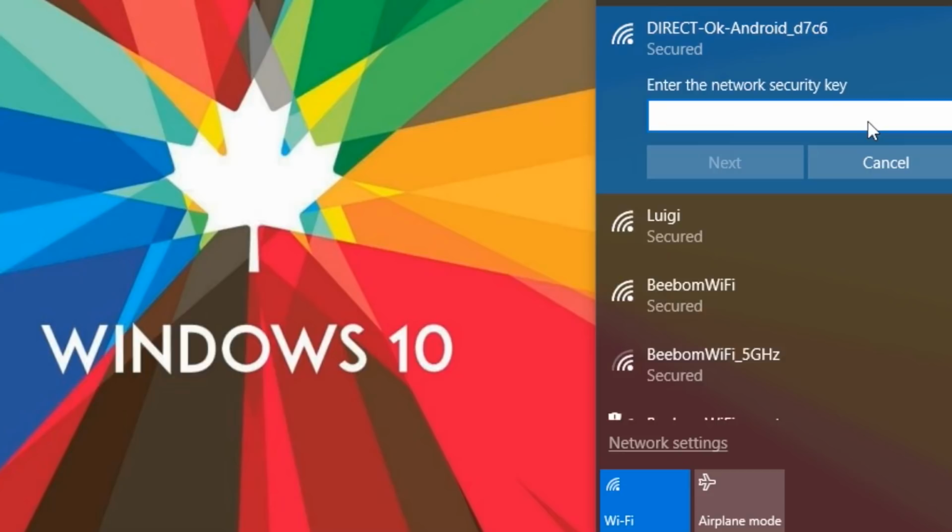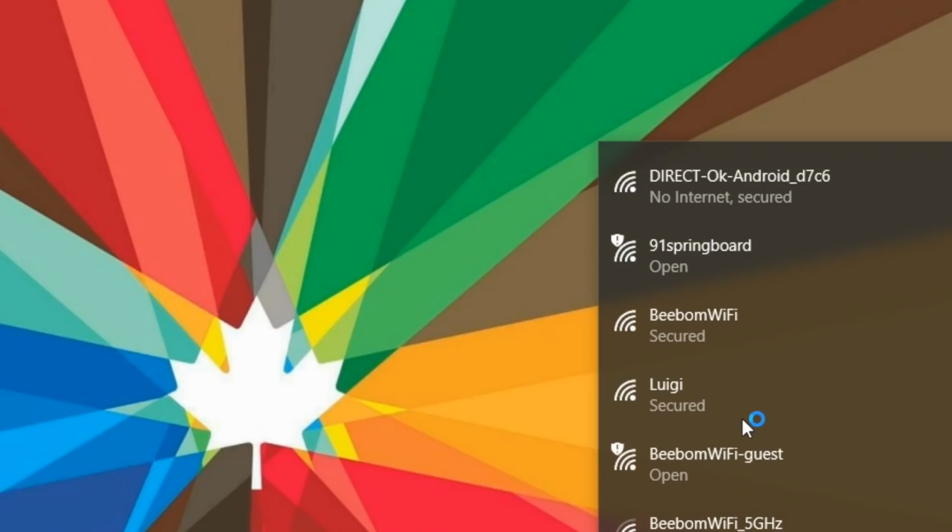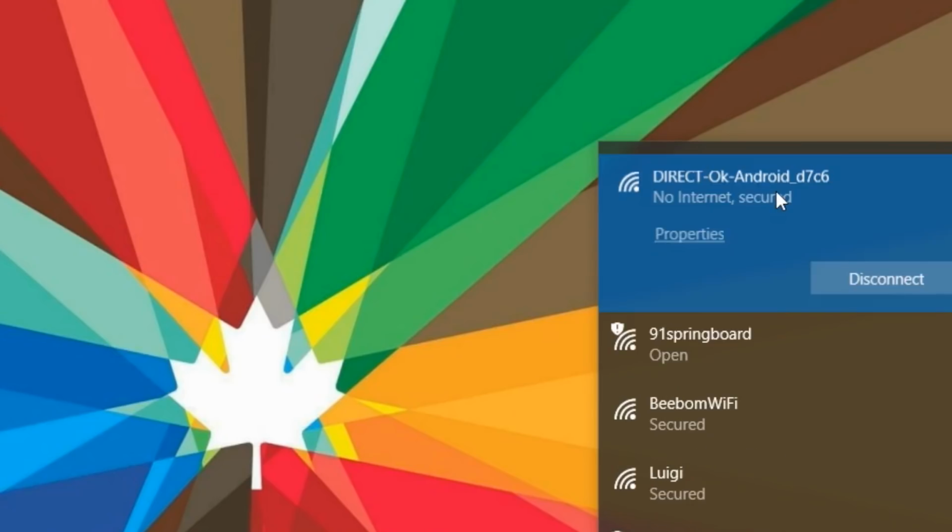That says direct DR Android followed by a complex alphanumeric number, and then enter the Wi-Fi password as well. Now if you go to the browser and check, you won't see any internet access even though you are connected to the Wi-Fi network. So in order to fix that, you need to set up a proxy IP.